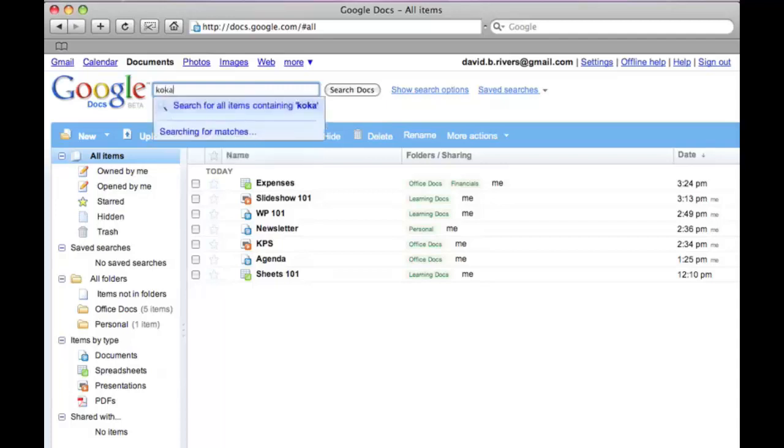I'm going to do this now. If you've been following along and you've uploaded some files, I'm going to type in Kokanee and I'm going to hit enter or click on the search docs button.